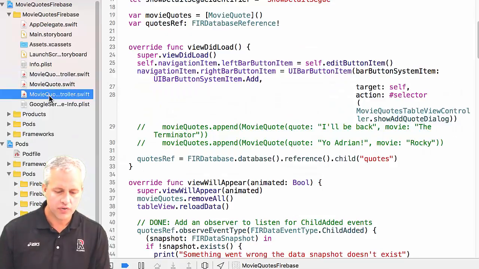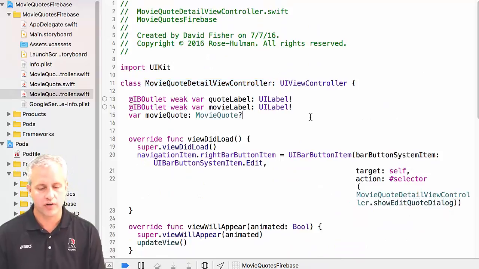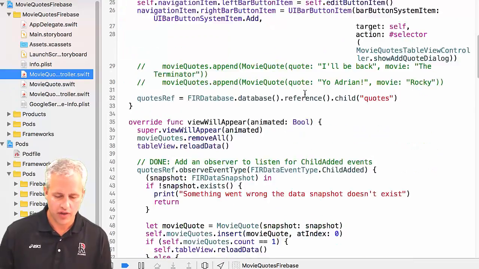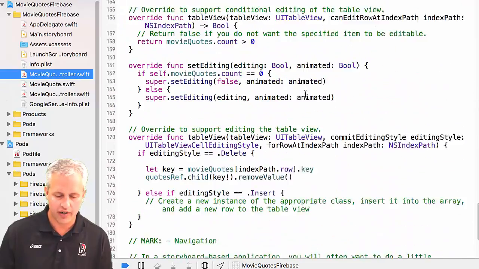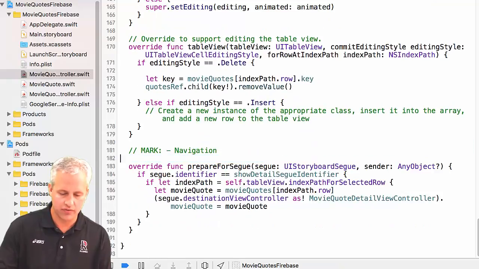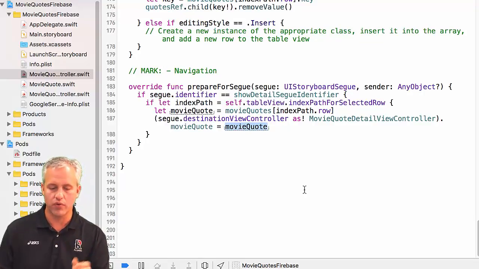So go over into the detail view controller. So I'm in the detail view controller here. What we did previously, just as a reminder to start with, is in prepare for segue, we were passing that detail view controller the movie quote, right? So it was just getting passed the one movie quote.